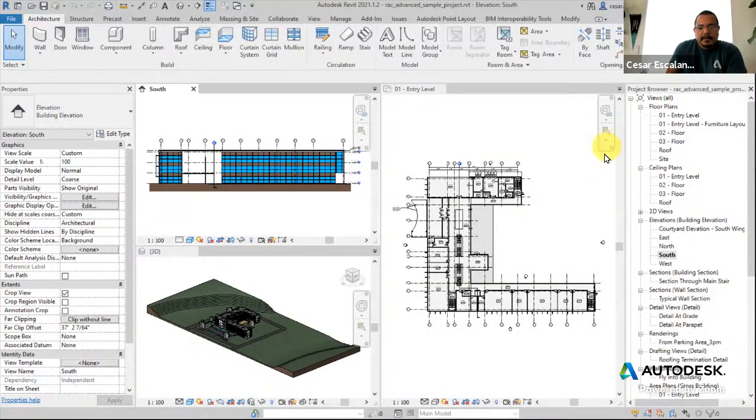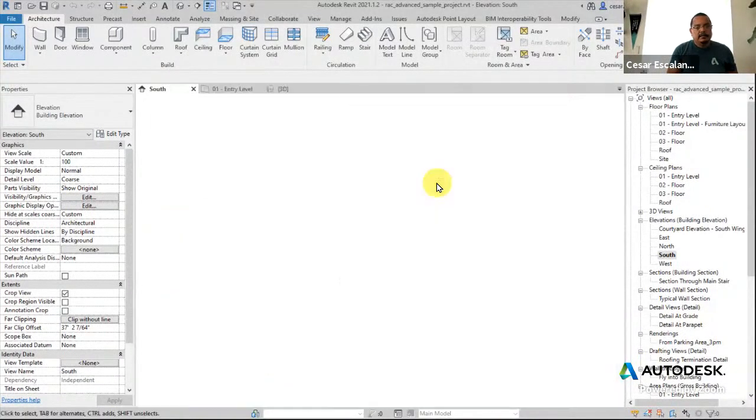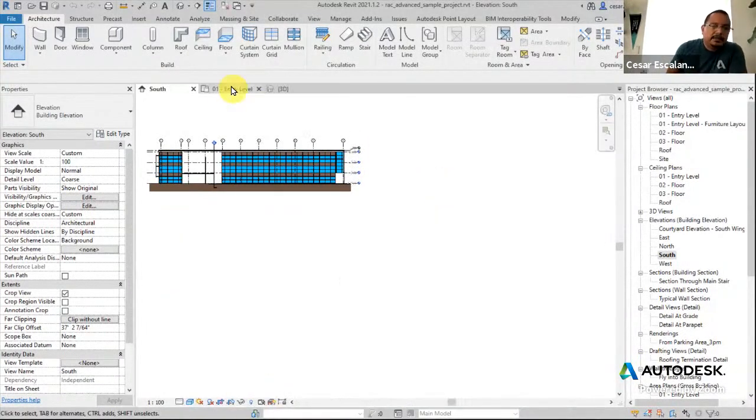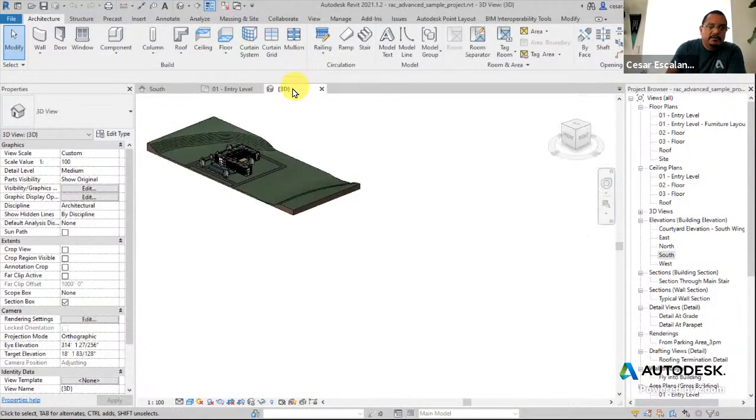Okay, what else? I'm going to return to the tile view. So I'm going to type TW on the fly, TW, and I'm going to stay in the 3D view in brackets.